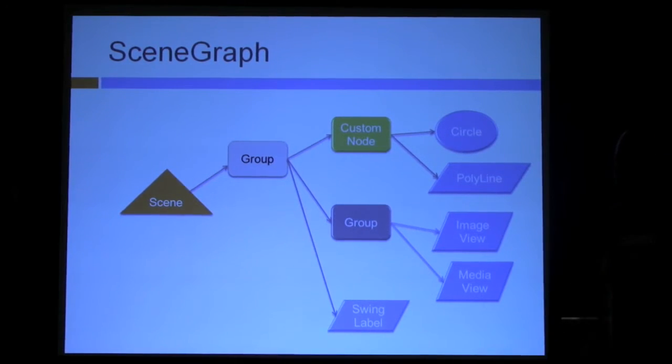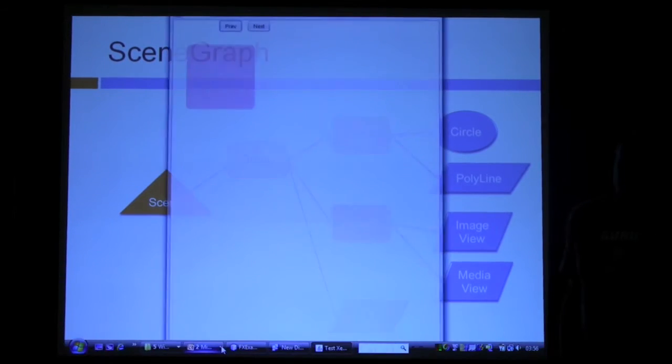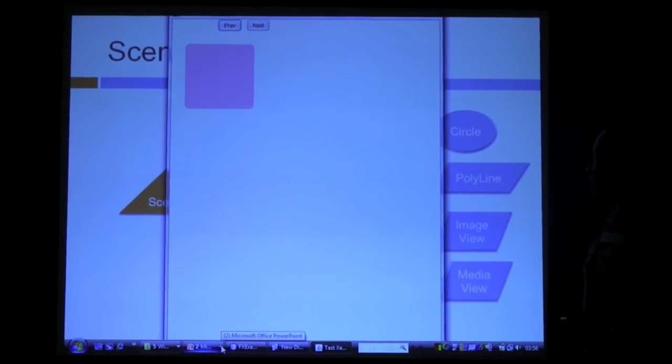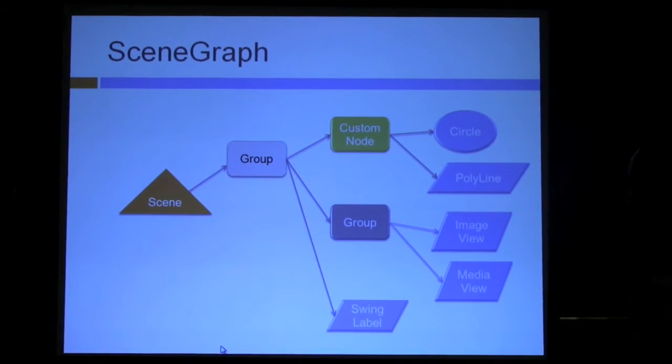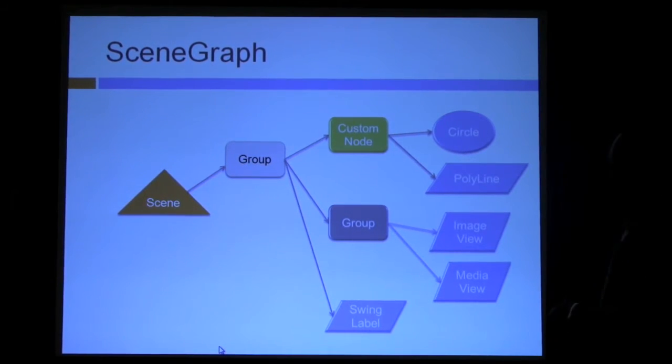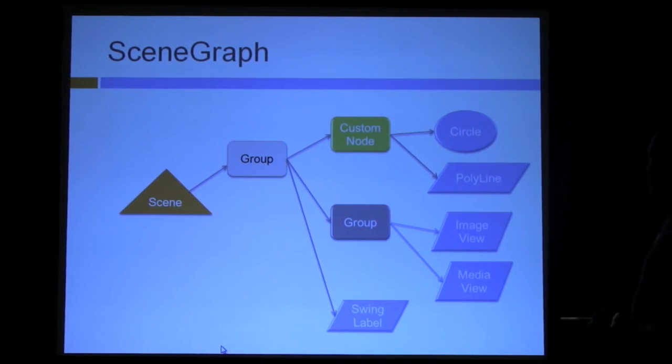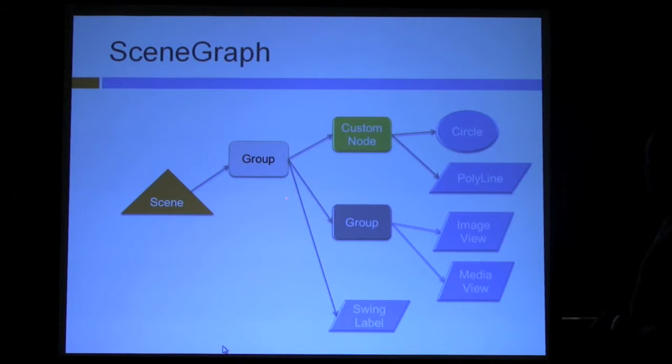So instead of doing immediate mode programming, like Java 2D, where everything is drawn now, we have a scene graph, where we have a scene, and everything is a node. Everything is based on a node, although it's not shown here. And you can have a custom node. The idea of that is that you can create custom components.